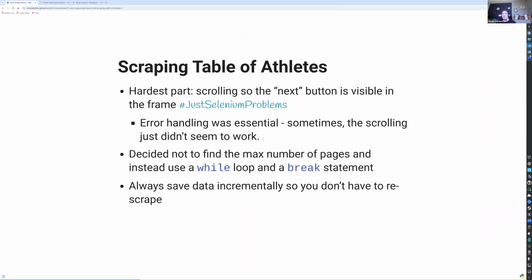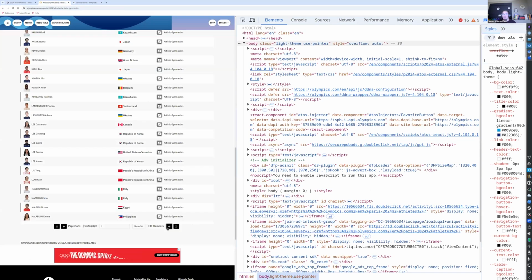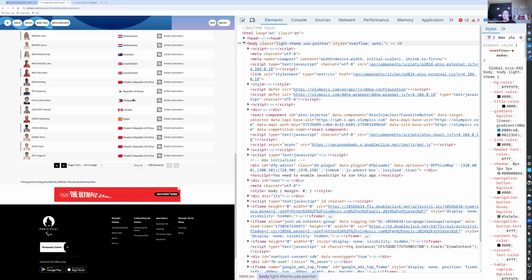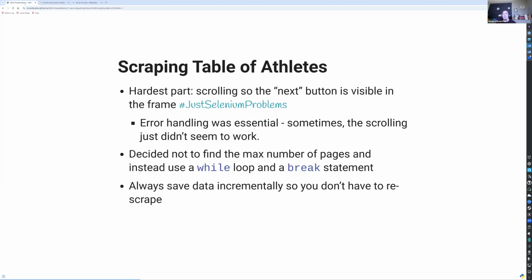After poking around this first page, I noticed that if you click the next button 3 times, then it becomes disabled. And so when you get to the last page, there's just no next button. So rather than figure out how many pages there are, which you could do by looking for the page X out of Y information, I decided just to use a while loop and break when that button was no longer enabled.